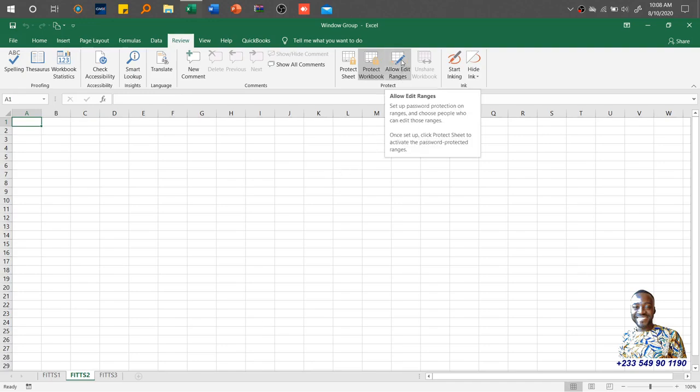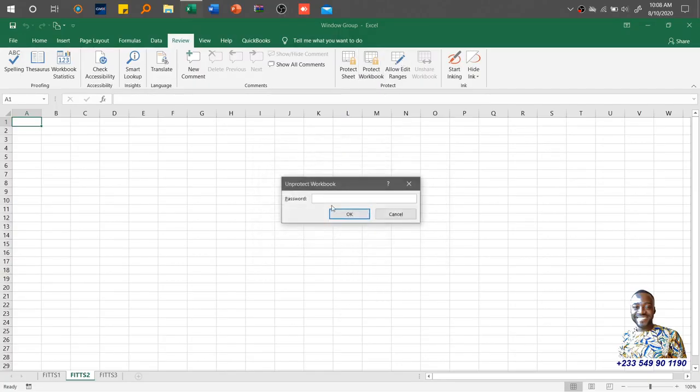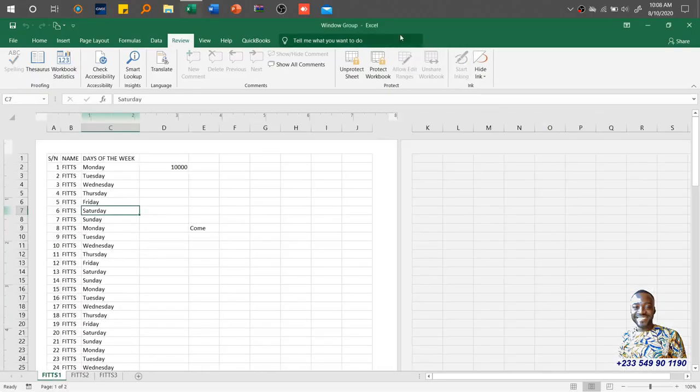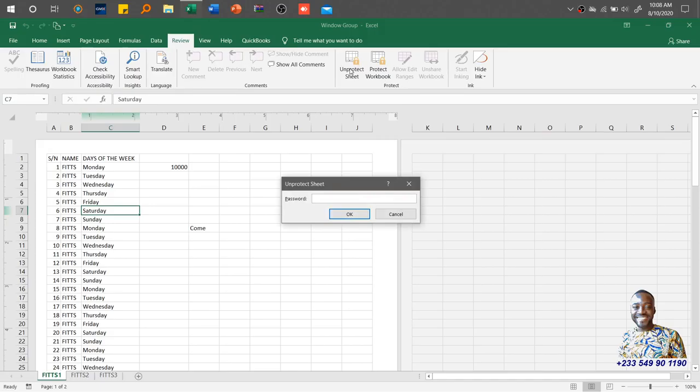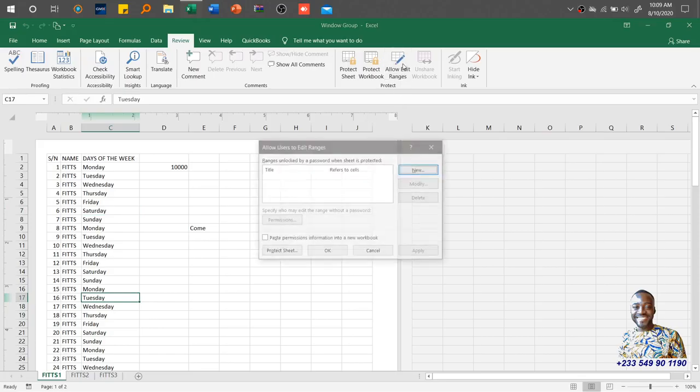Then we can also allow the editing of certain ranges. So you can, when it's unlocked by a password, worksheet is protected. So you can select it and do justice to that. So what I'll do is I'll click on protected. I'll come back again, click here, and also unprotect it. Then we can also try out this, allow edit ranges.